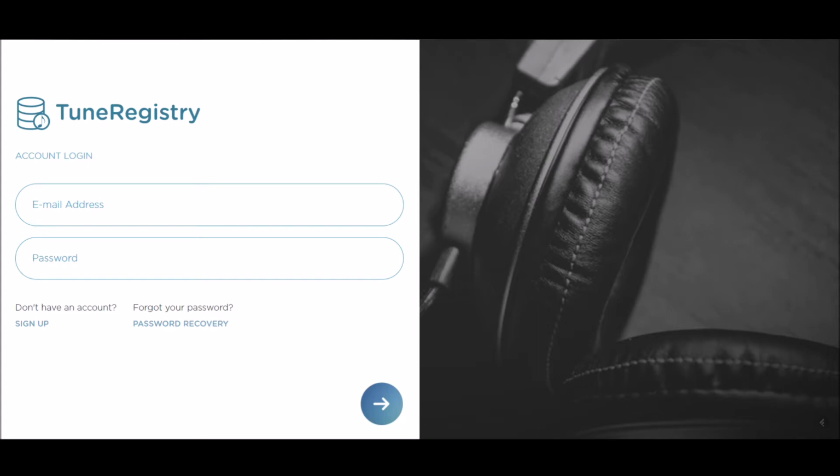So once you access your account login page, you want to go ahead and enter in your email address and password. I'm going to go ahead and enter one of our demo accounts that we use for demonstrations such as this.